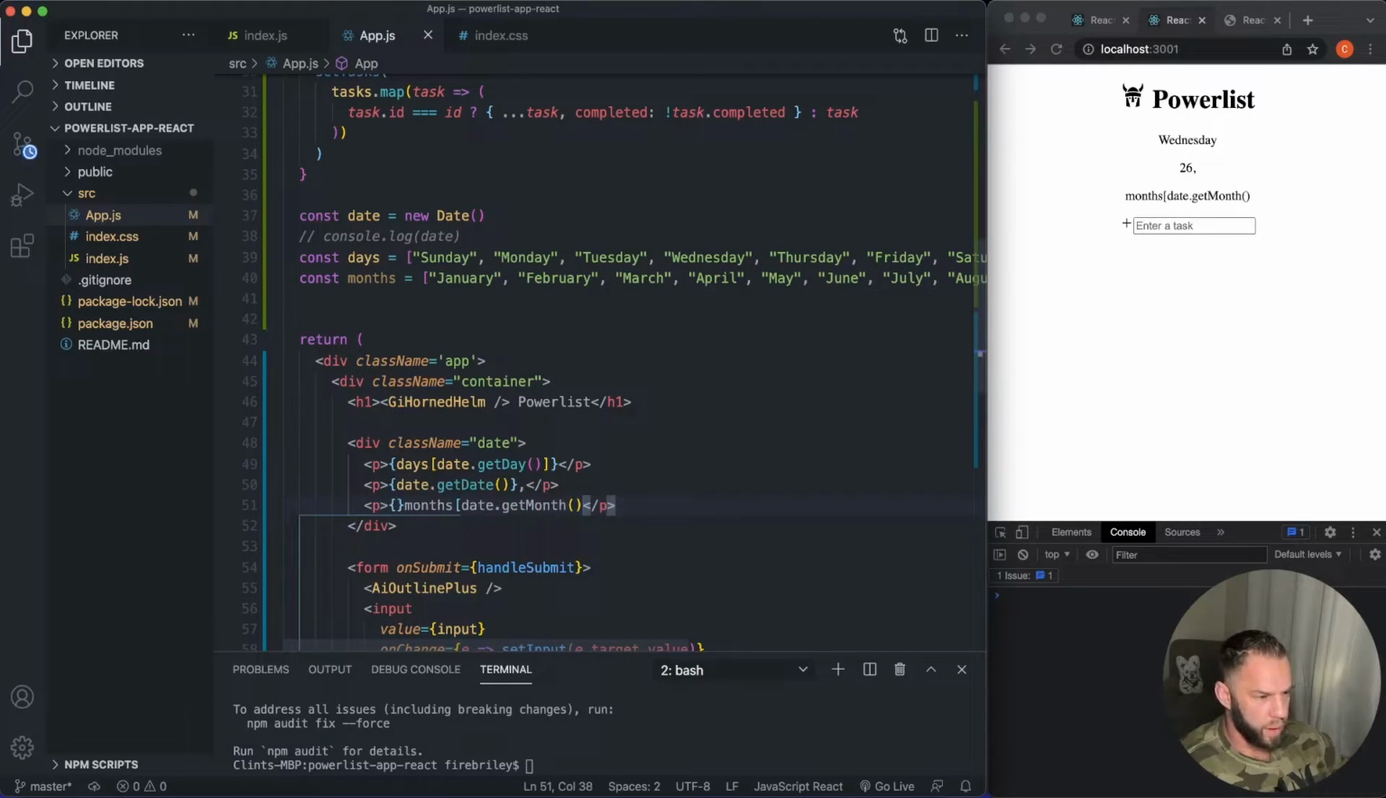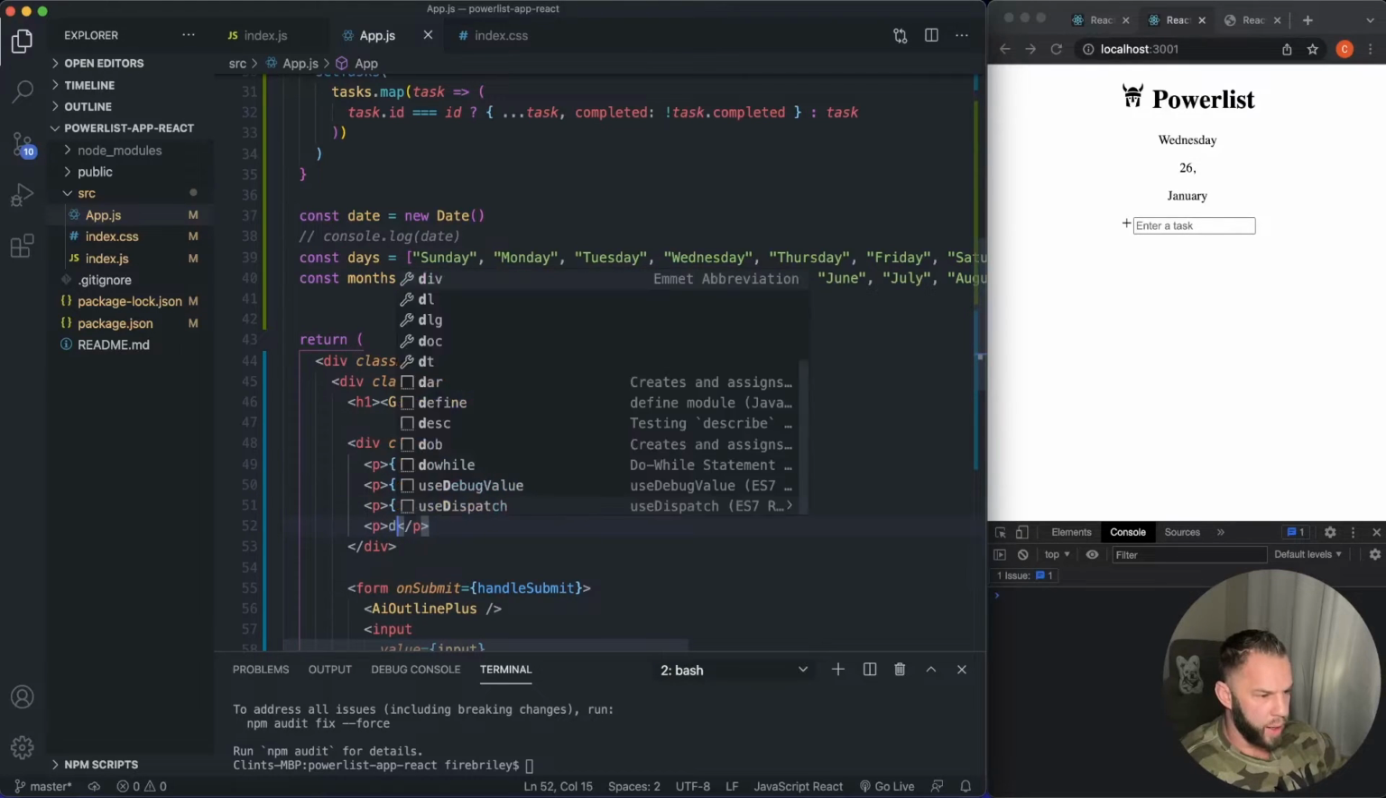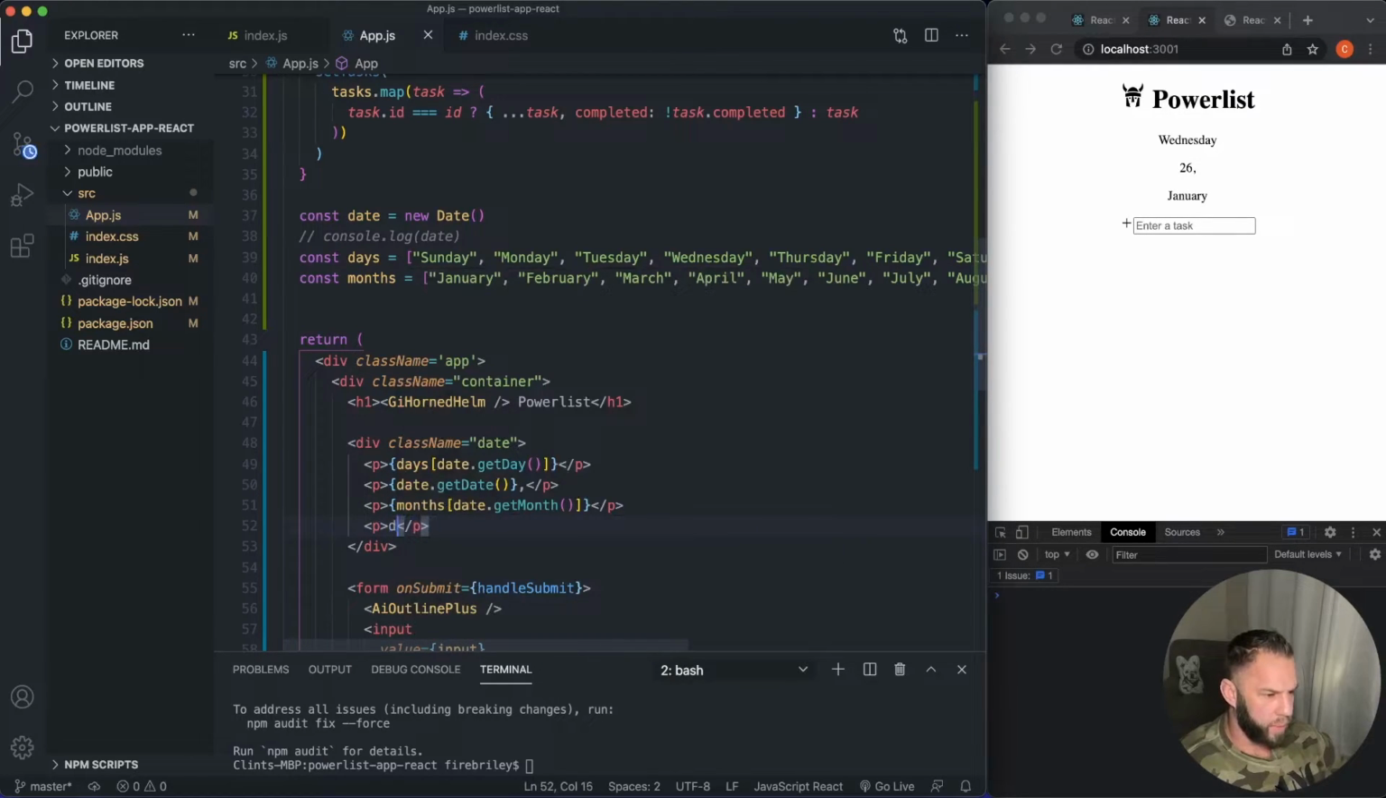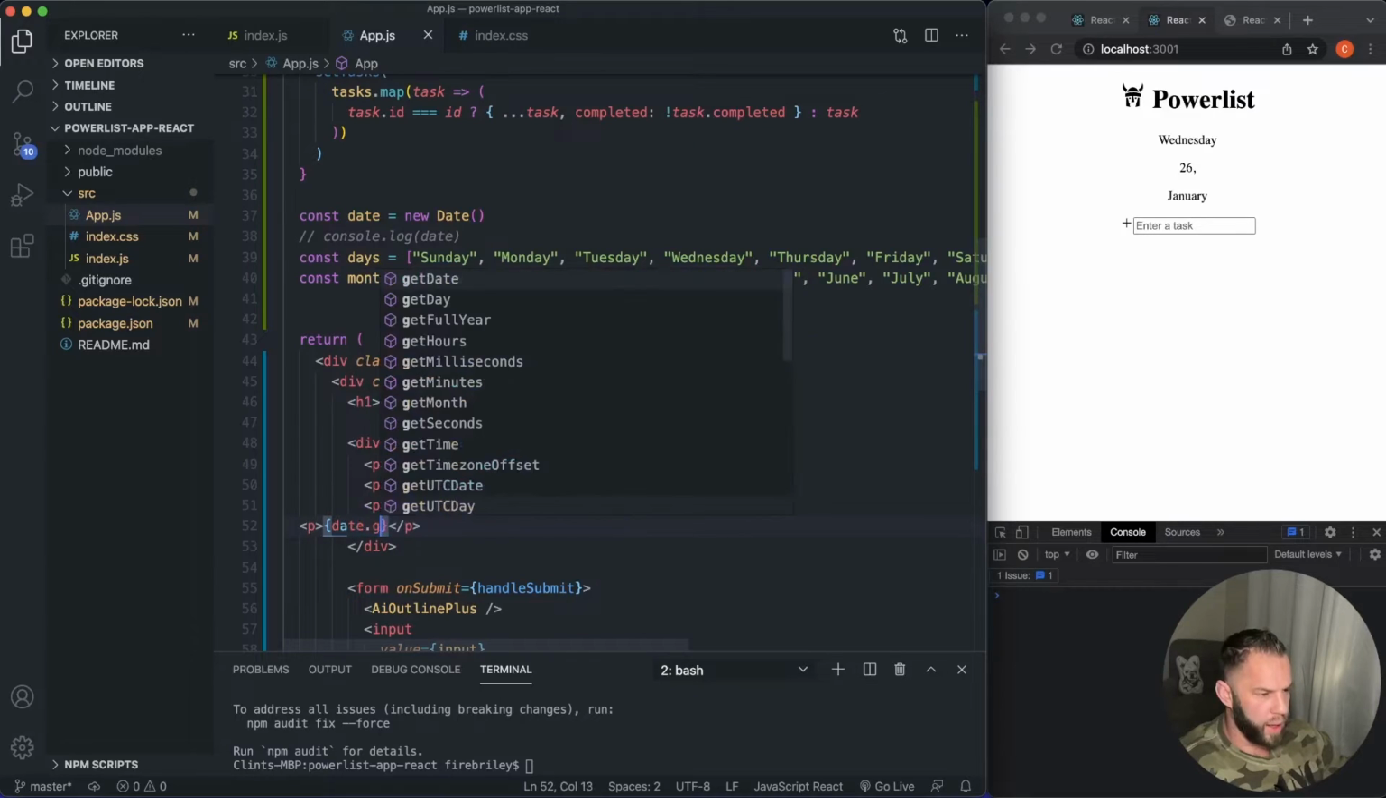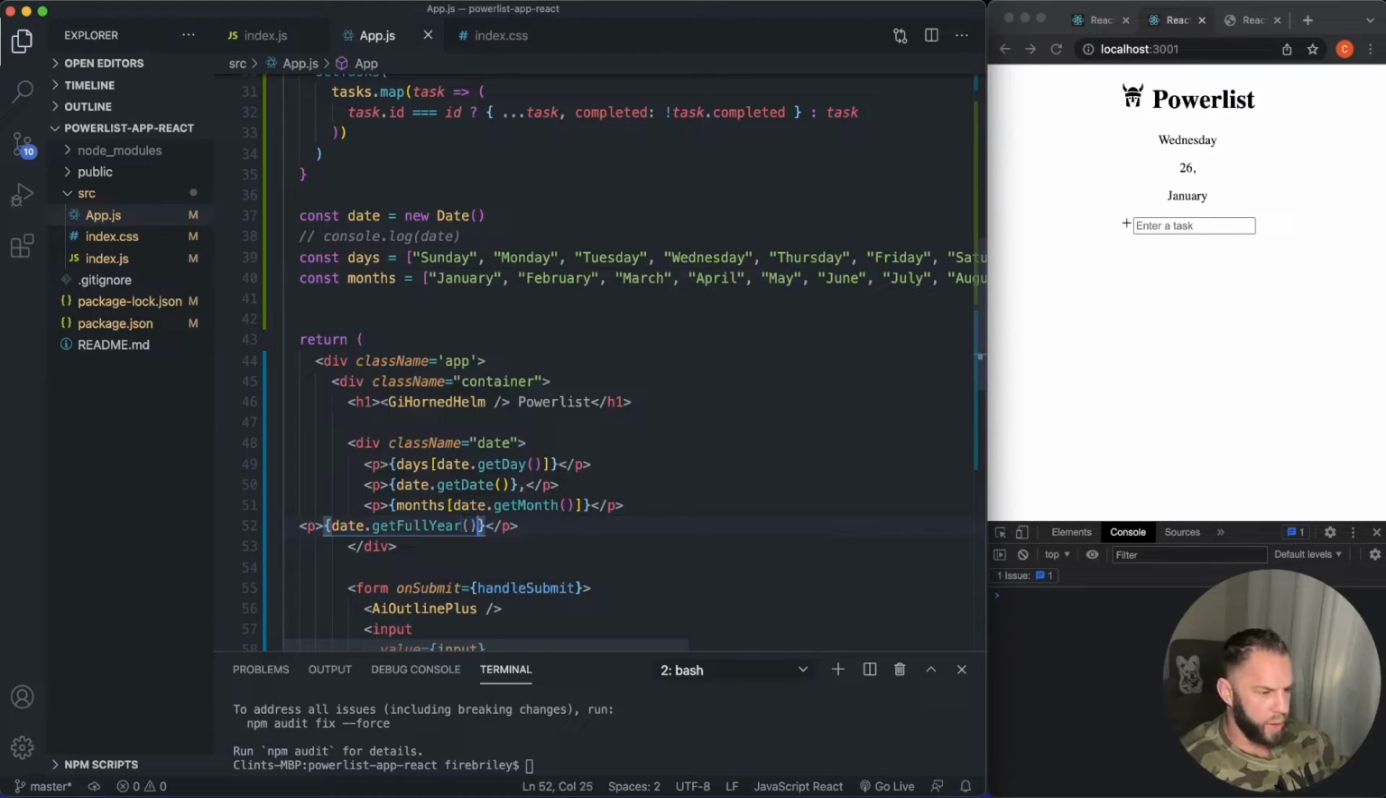Oops, I see what happened. It didn't go inside my curly brackets. So cut that. There we go. And finally, we want the year. So we'll just say date dot get full year method there. Go ahead and save. Perfect. That's what we want there.